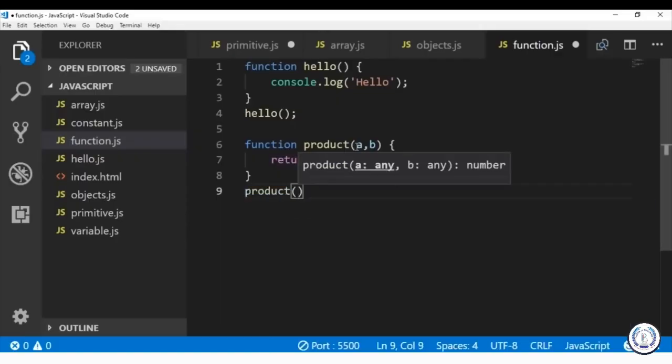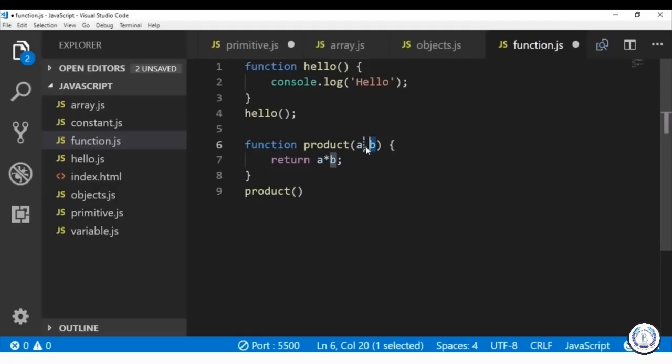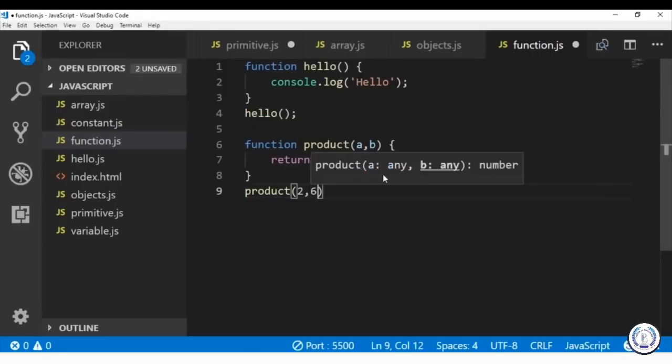And over here, you're going to pass the value to these variables. Now, these variables have not been given any value. Here, I just define these variables and they're just known as parameters. These variables are known as parameters. Okay. Now, let's pass some value to these variables. Let's pass 2 and 6.